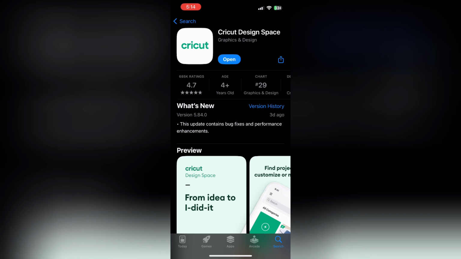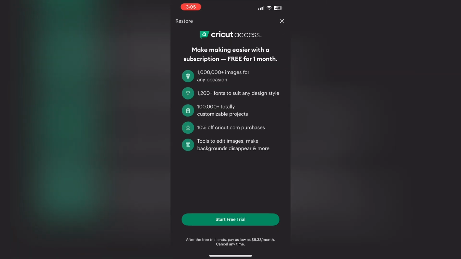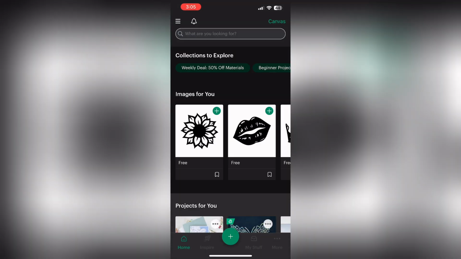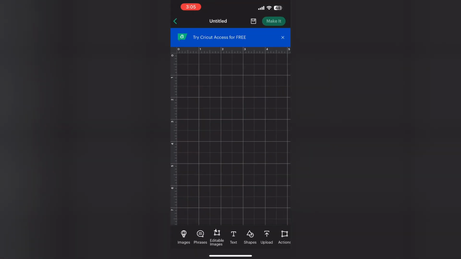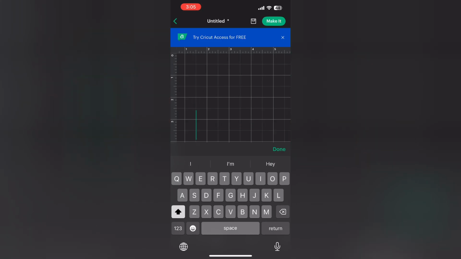Cricut Design Space does come with a lot of free features, so we don't really have to pay for anything, especially for this tutorial. Now to get started, let's press on the plus sign and then let's start creating a custom decal. As part of this, all you want to do is select the text. In this case, I'm going to be using my customer's name to create the custom decal for her order.